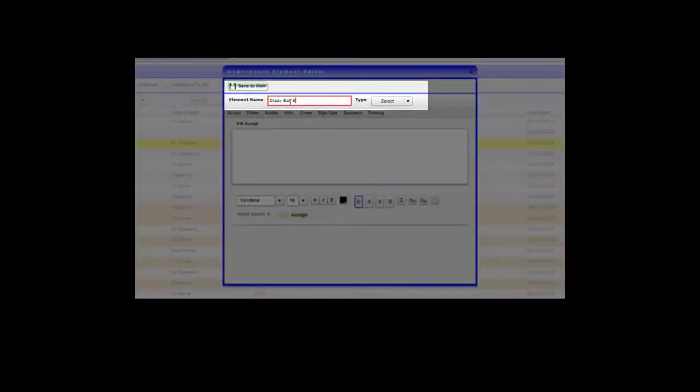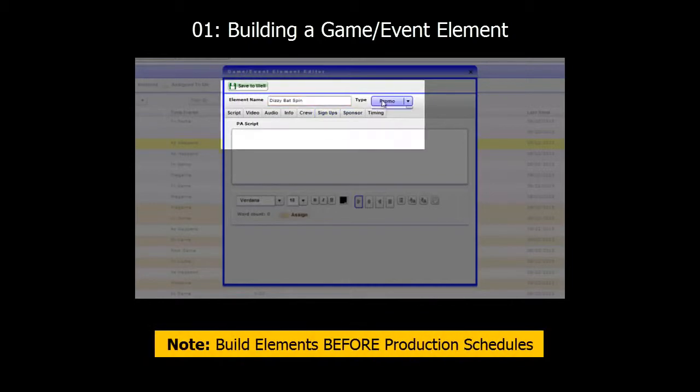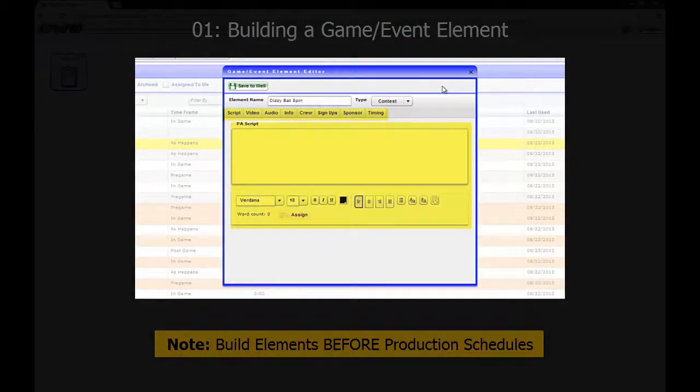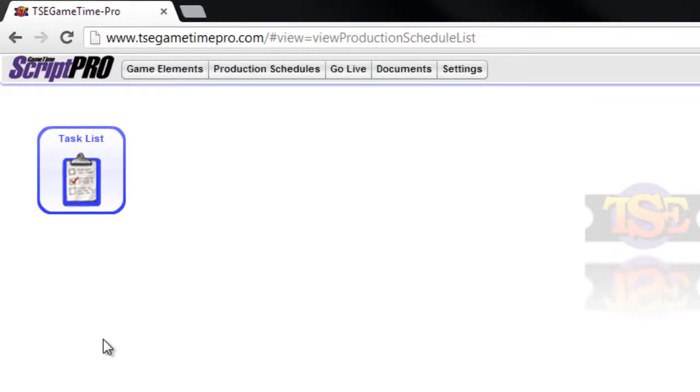Before starting to build a production schedule, be sure to watch the Building a Game Event Element tutorial, as elements should be built in the system before starting the process of building a production schedule. To begin the process, click the Production Schedules button at the top of the screen.